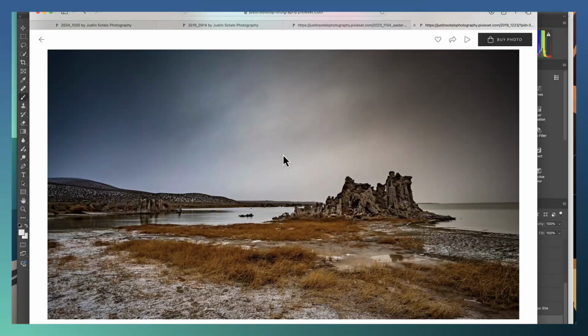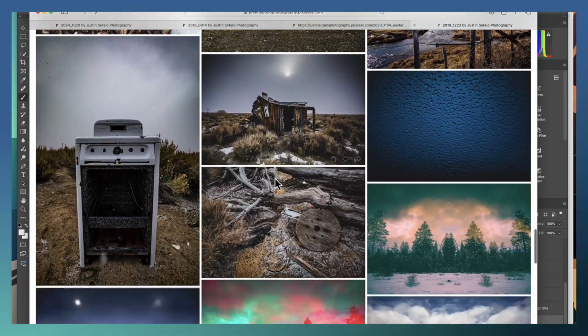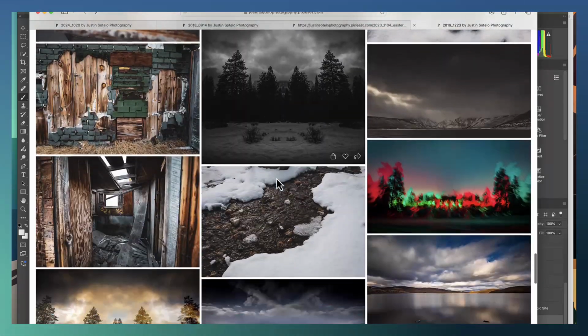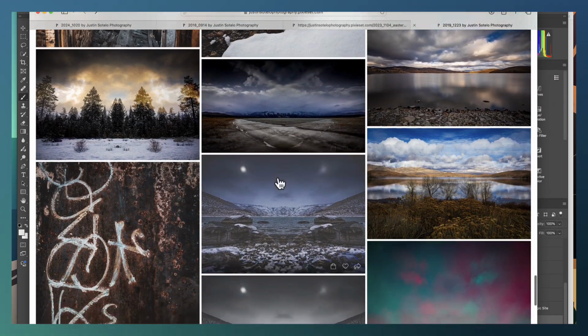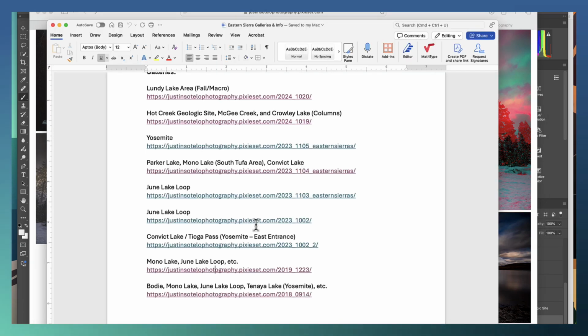Okay, another example. So these are just taken, this is probably between the South Tufa area and Navy Beach, just kind of walking along the beach area. And let's see if I have another example here. Let me jump back to another gallery.